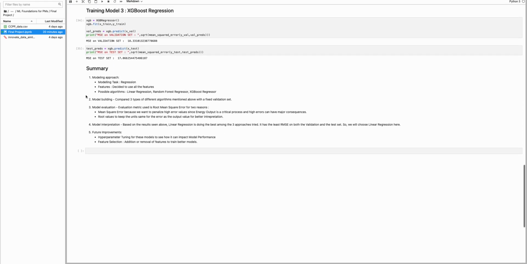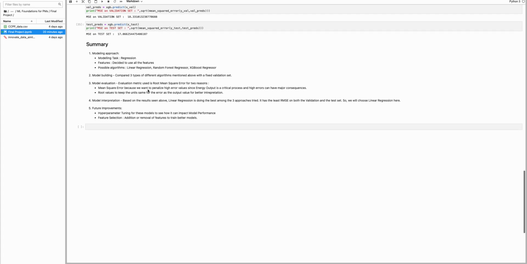So to quickly go over the points mentioned as guidelines, the modeling approach that I've decided to go with is a regression model. For the features, I've decided to pick all the features since there are only four. Maybe if there were more, we could have done some feature selection tasks to drop some features, or maybe add new ones. The algorithms that I tried were linear regression, random forest regression, and XGBoost regression for model building. These were the three models that I decided to go with, and then I also used a fixed validation set. For model evaluation, the metric that I've used is root mean square error.